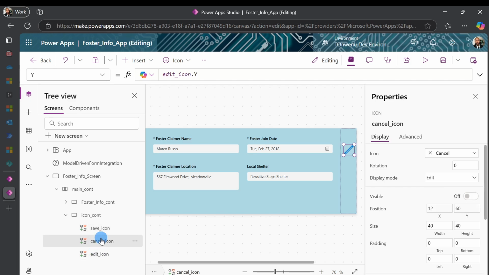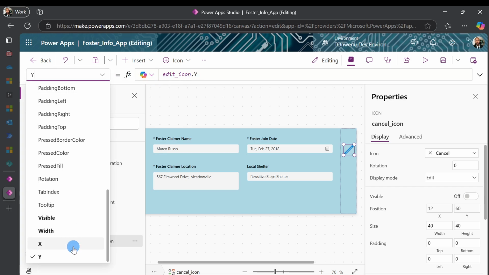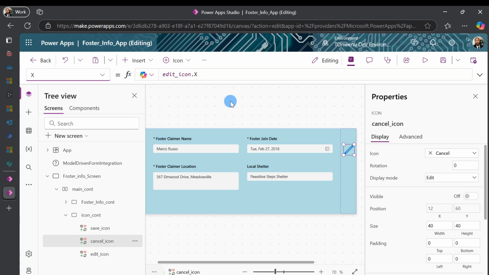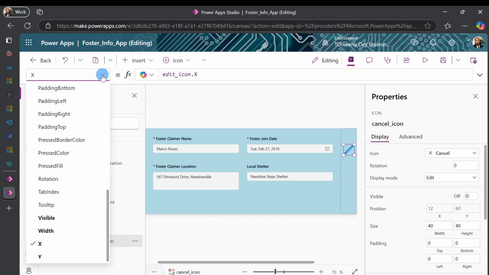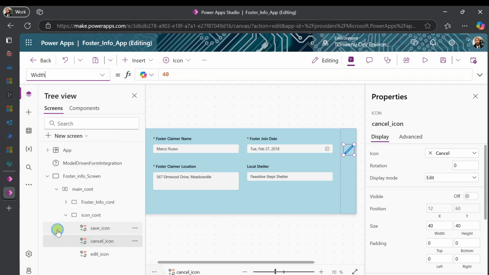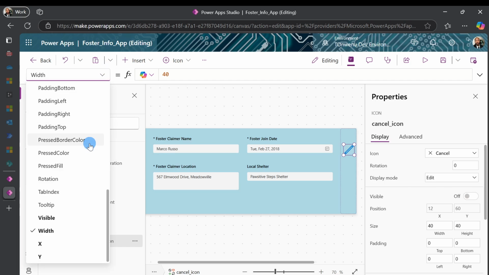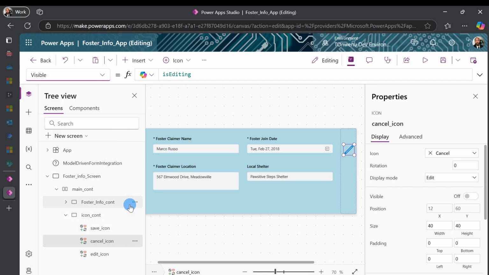Let's move on to the cancel icon. As you can see, the cancel icon is using the edit icon for its Y location. And it's going to be the same thing for the X. It's using the edit icon, so they're both overlapping on top of each other. Width is set to 40, just like height. And for visibility, this time around, instead of not isEditing, it's just set to isEditing.